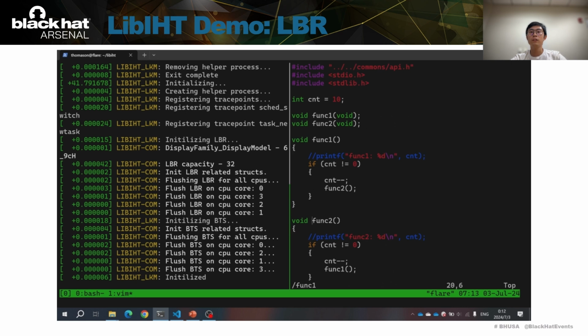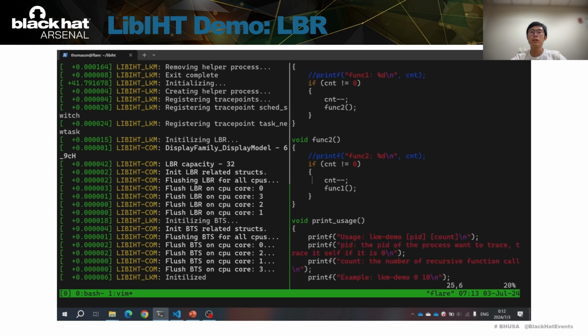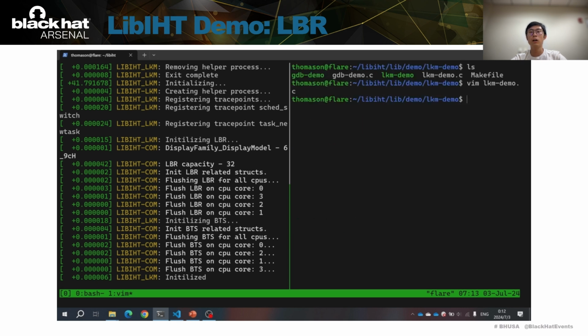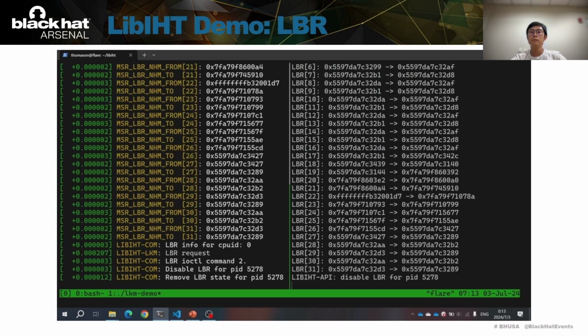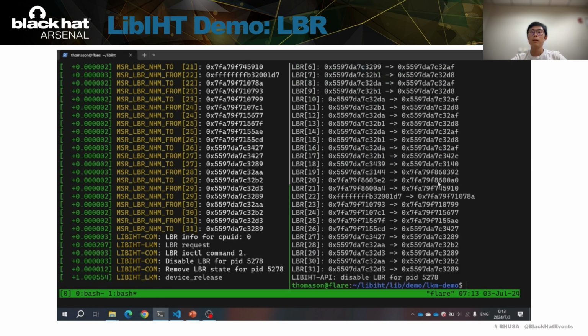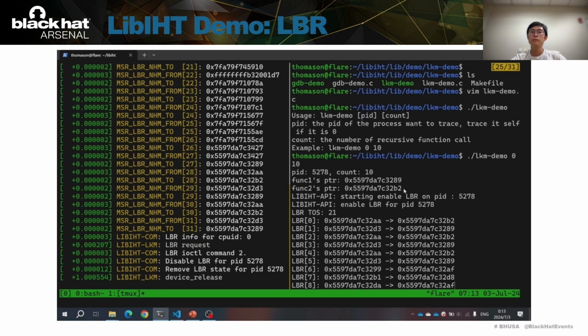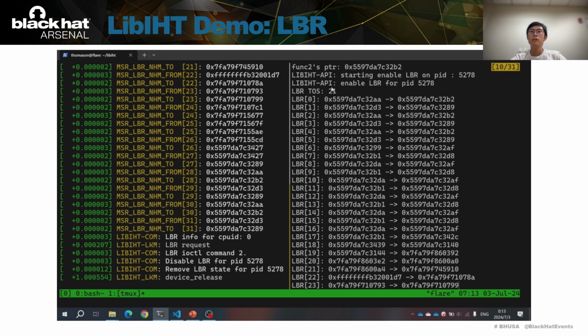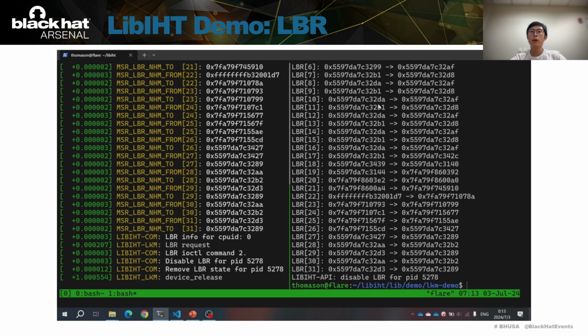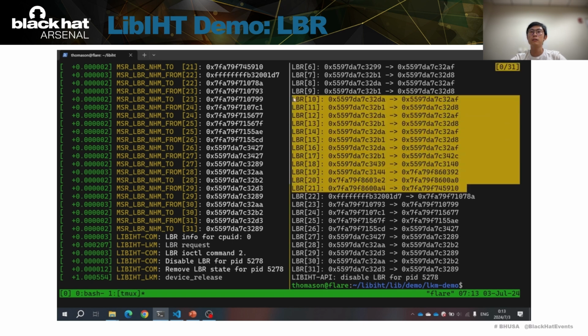Here, function 1 and function 2 recursively call each other to make very complex branching or calling behavior in that program. So now we are trying to run the program with 10 recursive calls. Here we have the results. You can see those function pointers and the tracing results. They're actually the real branch jumps and the calling of the different functions.